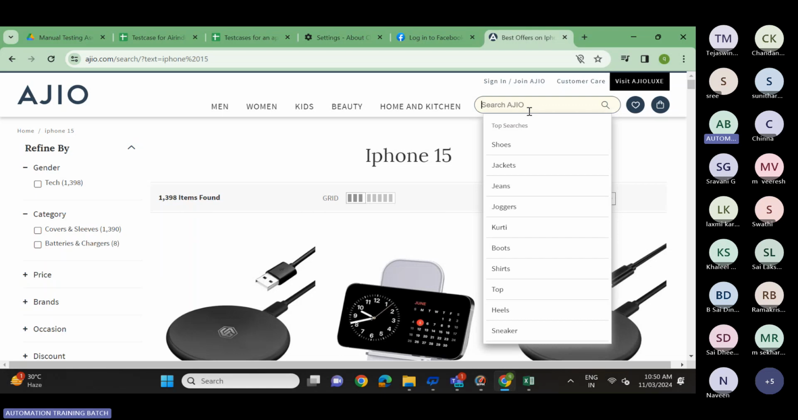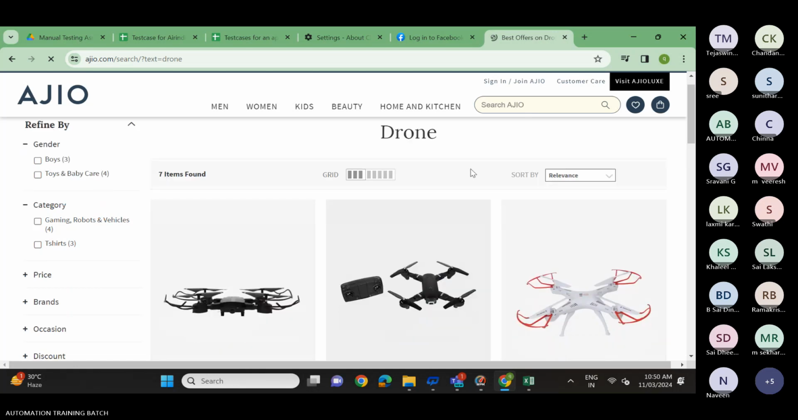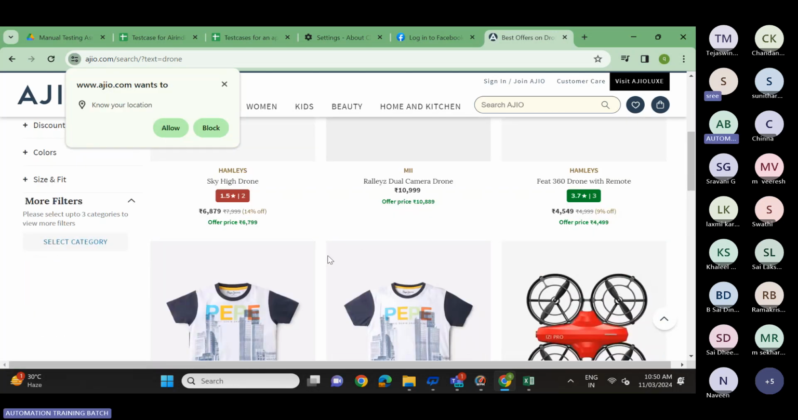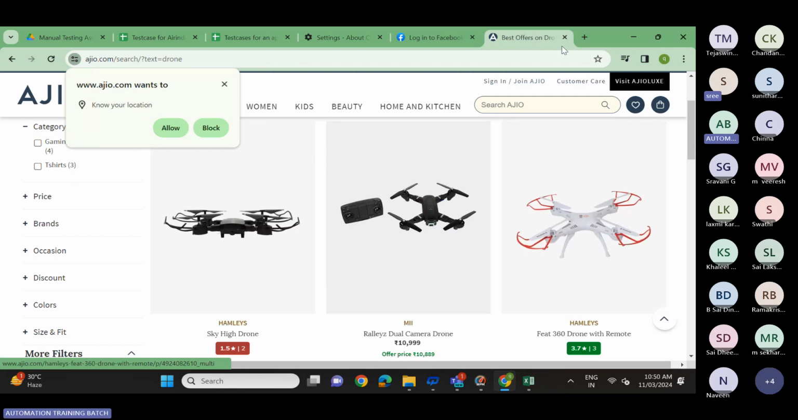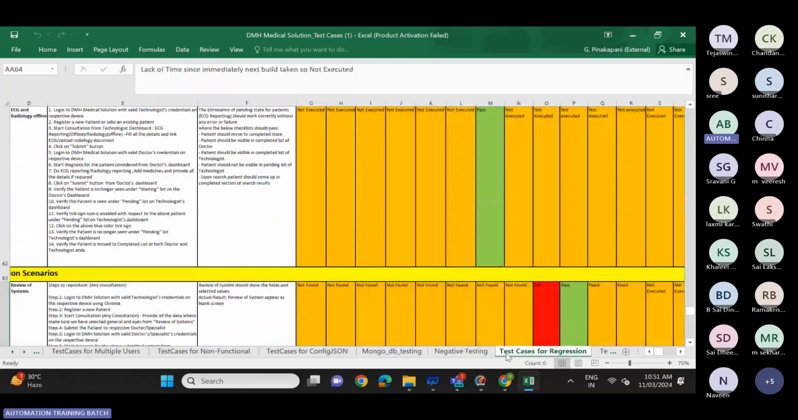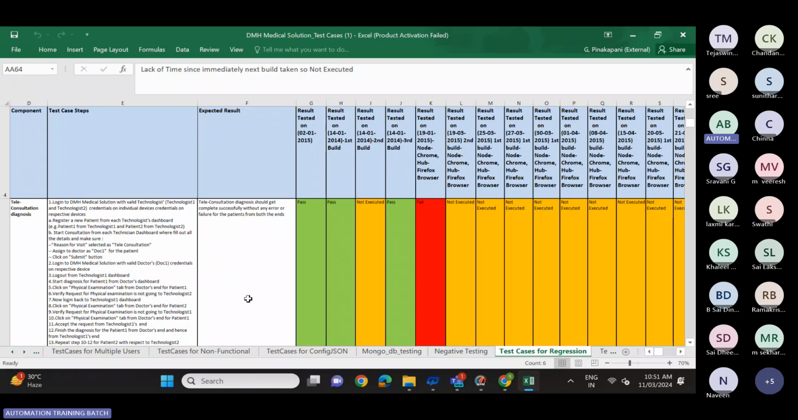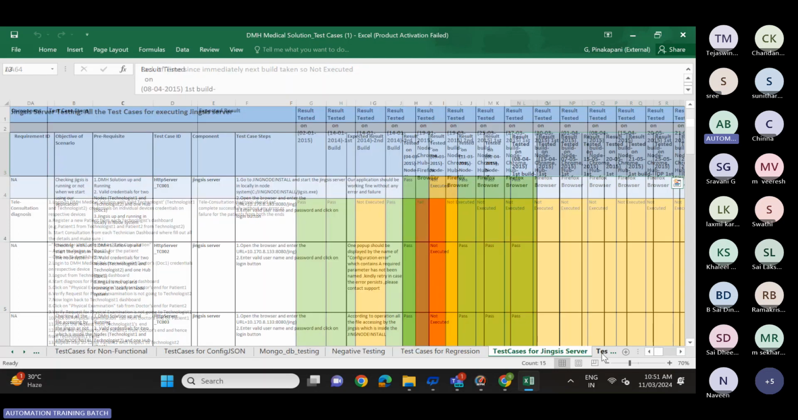If I search for Rome, see, it is showing some drones here, right? Whenever you are searching for something, it should be relevant or not. If it is not coming, then it is fine. Let's go back to here. And this is called regression testing. Whenever you identify any bugs, after the developer gives the fix, you need to test the particular scenario again to see whether it is working fine or not. That is called regression testing.